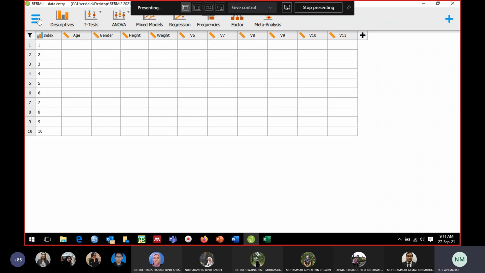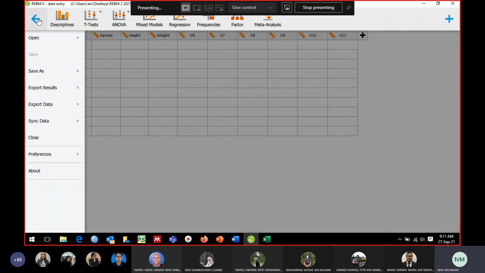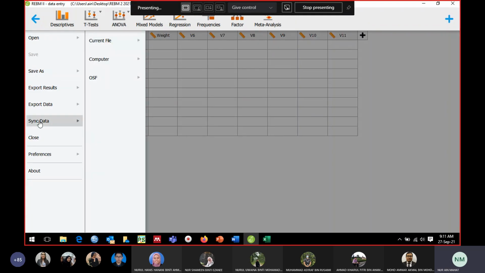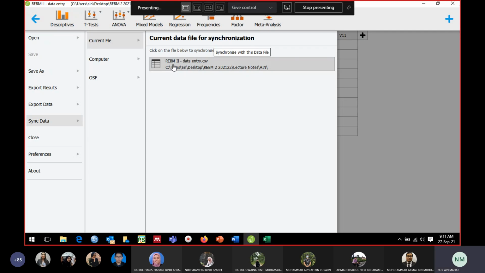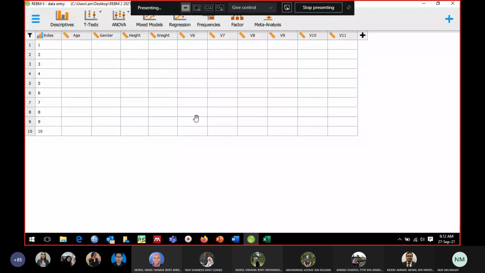What if you want to sync? You go to the 3 lines again, and then go to sync data, go to the current file. So how you sync your data is you click on the 3 lines, then sync data, go to current file, and then you can just click the data that you want to sync.